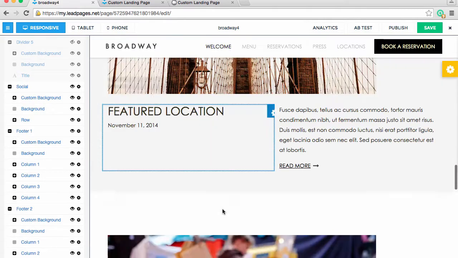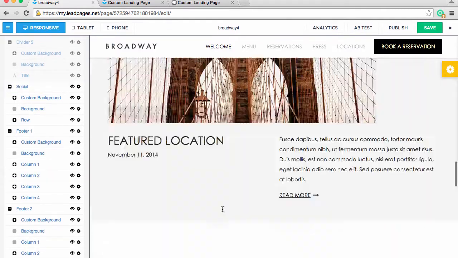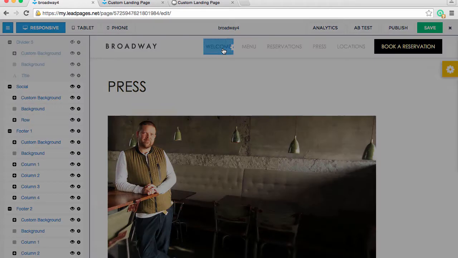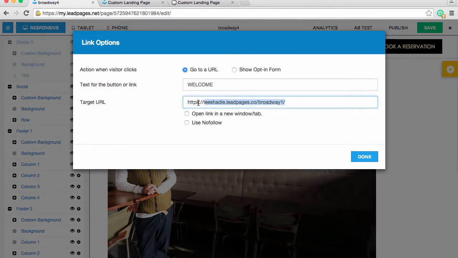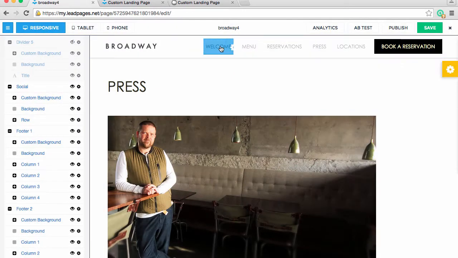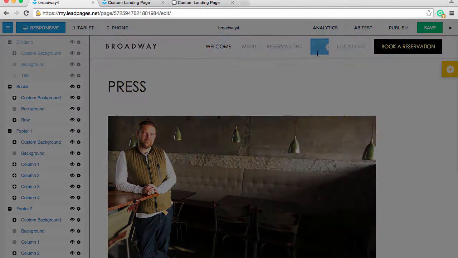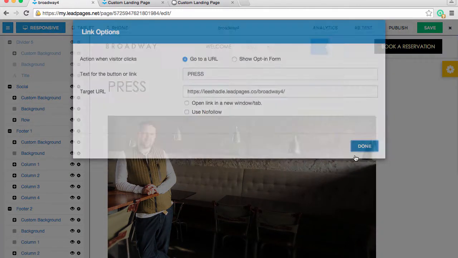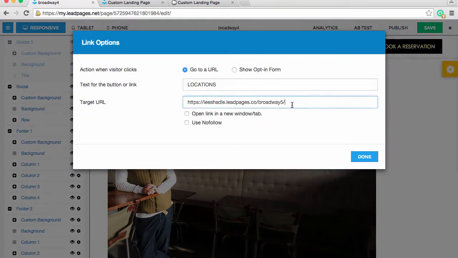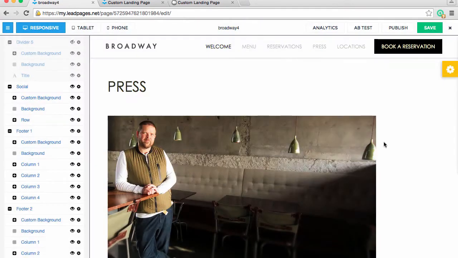So here you go. Here's the press page. And then I went through each of these links, and I put the links. Broadway 1 for the welcome page. Menu was Broadway 2. Reservation, Broadway 3. Press, Broadway 4. And then the page we haven't yet created will be called Broadway 5. And then when I hit save, I'll click save. Since I already made this, it's already pre-named, but you'll name this page Broadway 4. Okay. Let's exit out of there.